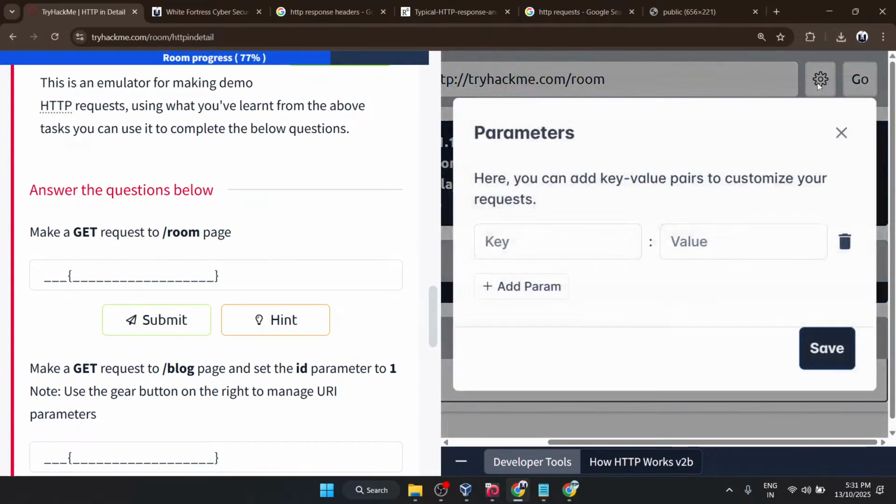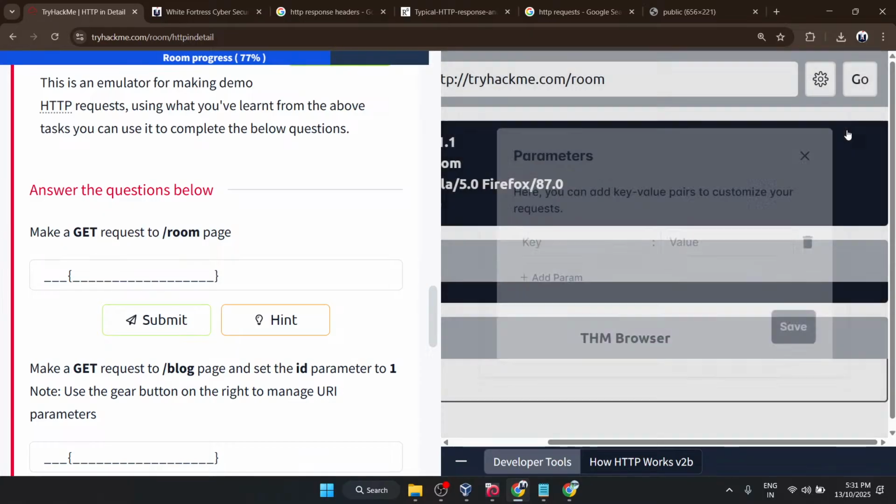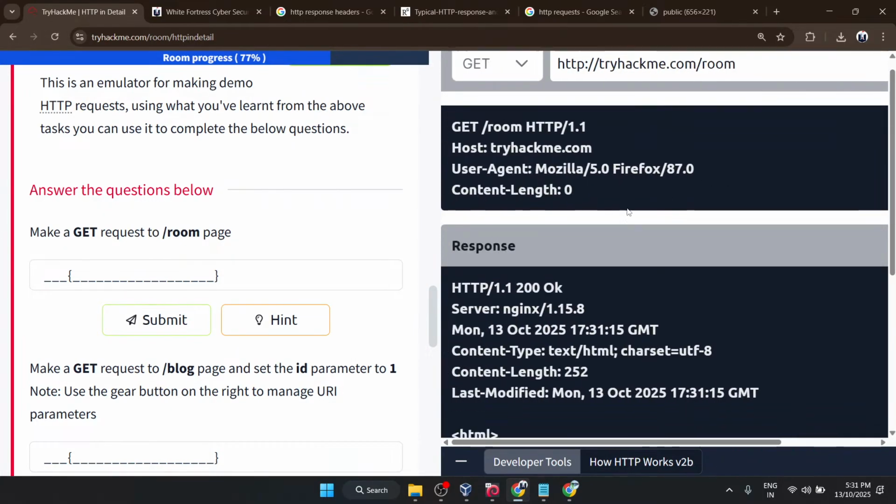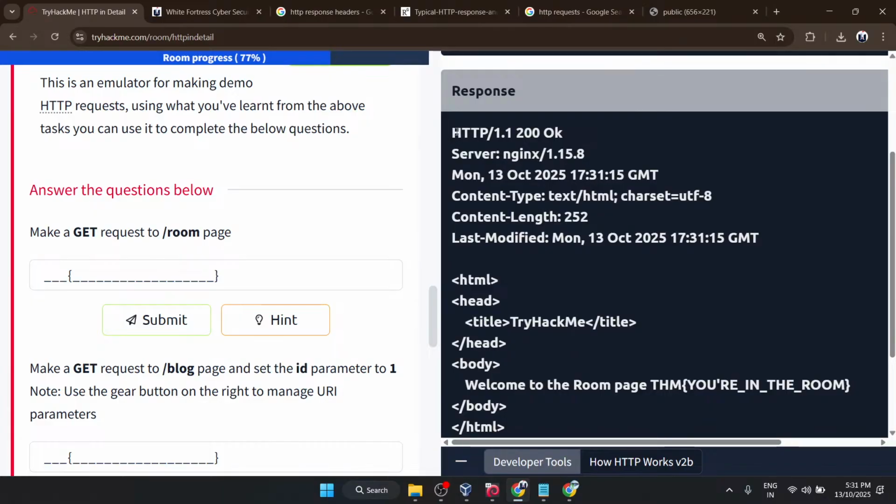Here we have got some settings as well in which you can put some parameters, for example an ID parameter, and then you can put the value like ID one, or some other parameters also you can use over here. So that is a part of the URL. Let's click on Go, and here is the reply that we have got. Here's the response. Now it shows the HTTP version and 200 OK status code, which means your request was successful.